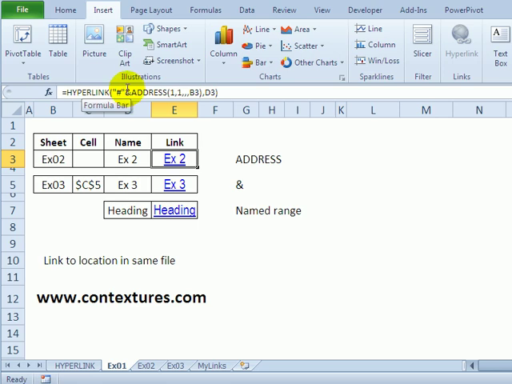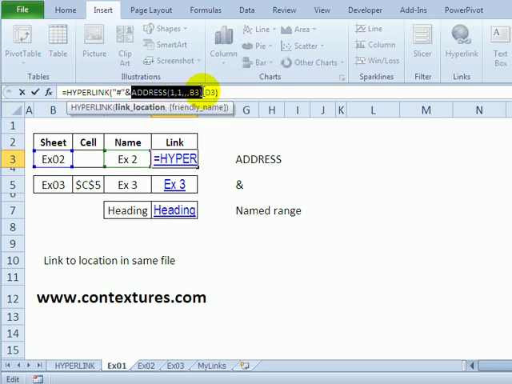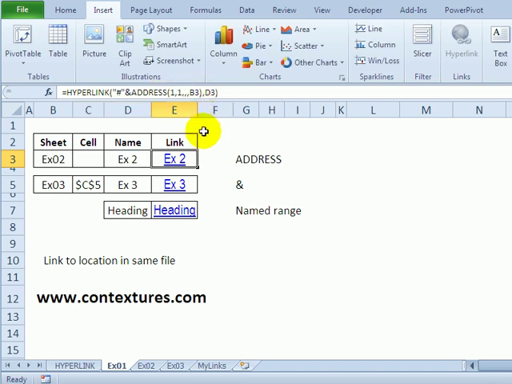Because I'm going to a location in this same workbook, I start with a pound sign. Then I use the address function to create the link within this workbook. So it's going to create a sheet name and cell address from the information in the address function. If I highlight that and press the F9 key, you can see that it's going to take me to the exercise 2 sheet, cell A1. So that's what the address function is doing there.